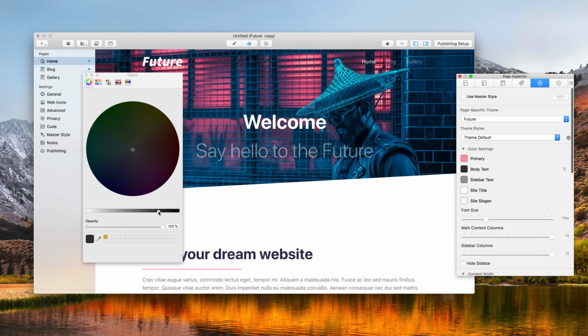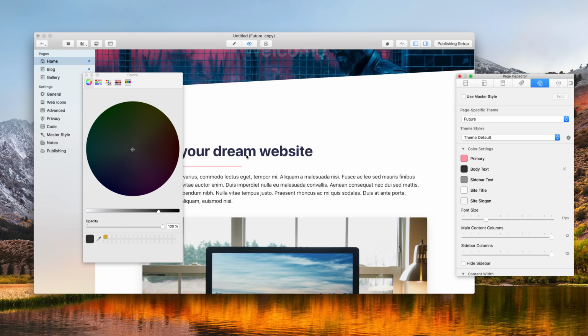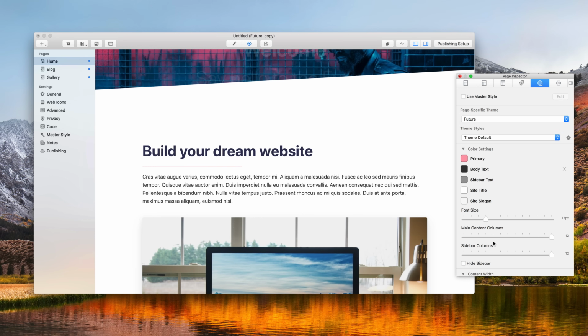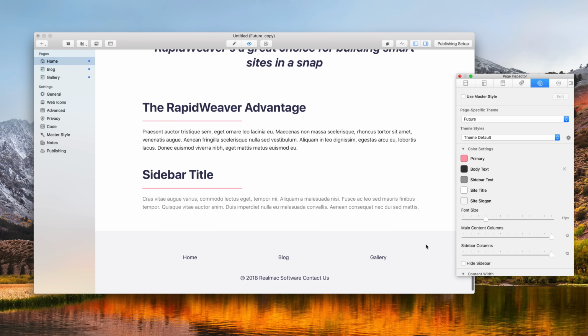Maybe you wanted something a bit darker. We can do so like that. And by default in this theme, both the main content and the sidebar are set to 12 columns. So you get a single column layout. And you can see that here because the sidebar content is below the main content area.